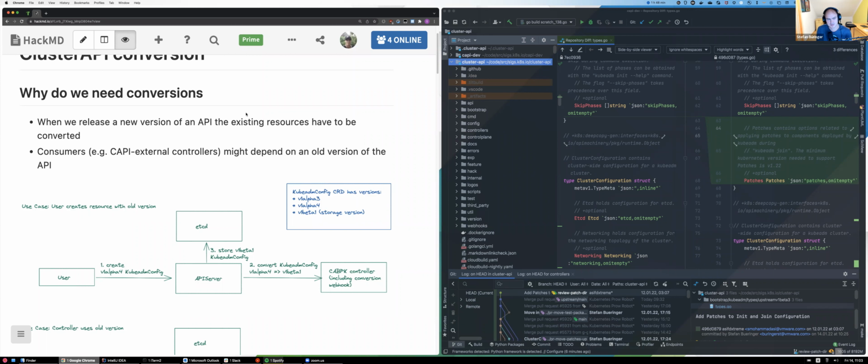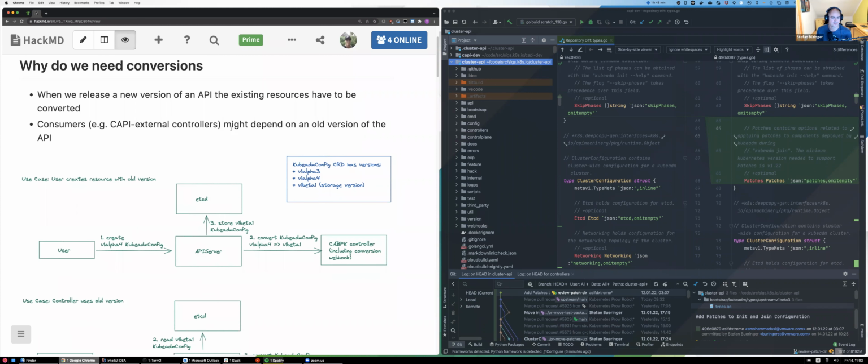And whenever we upgrade API version, there are still existing resources which have the old API version, and they have to be converted to the new one. And another use case is, of course, when we upgrade to a new version, we also upgrade our controllers. So when we release, I don't know, ClusterAPI v1, we have v1beta1 resources, and our controllers were compiled against v1beta1. But of course, there might also be external controllers which are still using v1alpha4. And of course, this shouldn't lead to any errors, because otherwise everyone would have to upgrade at the same time, which is probably not realistic.